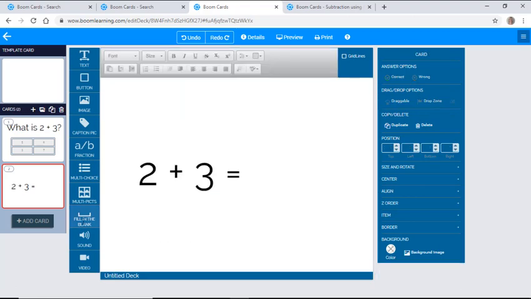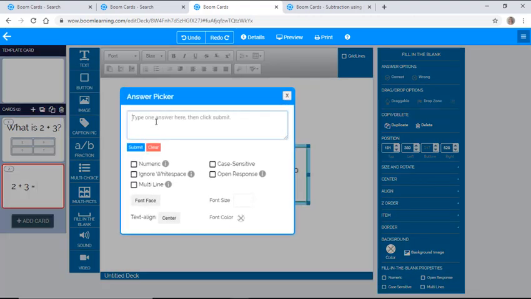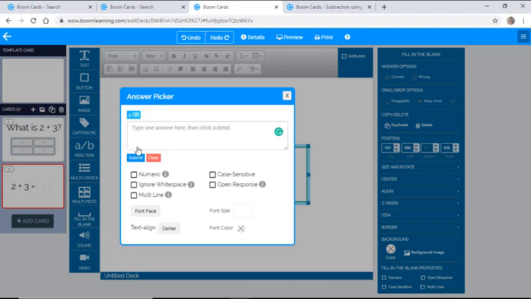To add a fill in the blank option, you drag the fill in the blank button onto the card, and you can adjust the size of the box that students type in. To program it to accept the right answer, you just double click on it, and then you just type in the answer that you want students to type in, and you hit submit. If you want it to accept more than one answer, you can do that again and hit submit again, and it will accept more answers. And then you can change the font and the size, all of that as well.